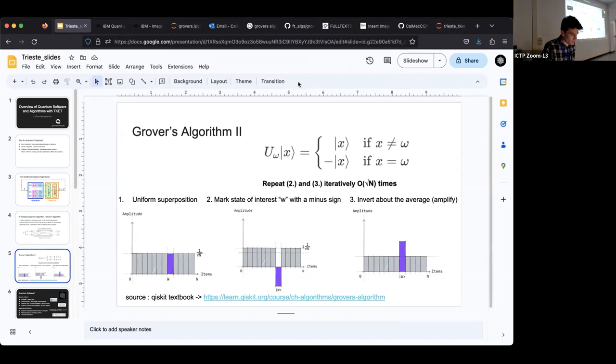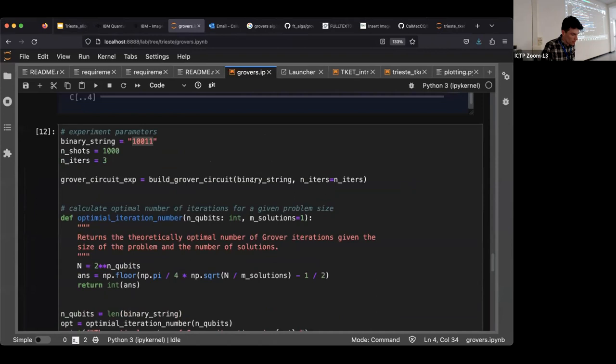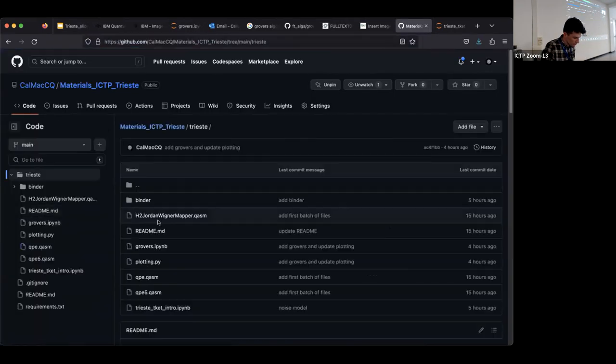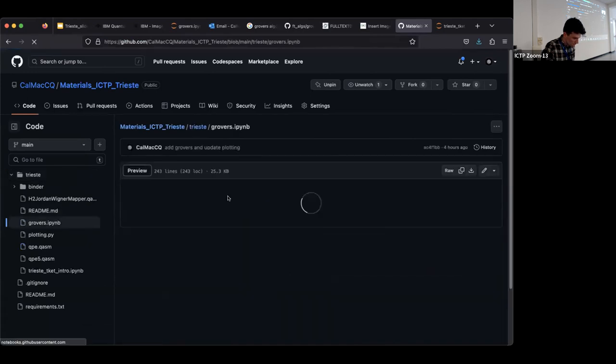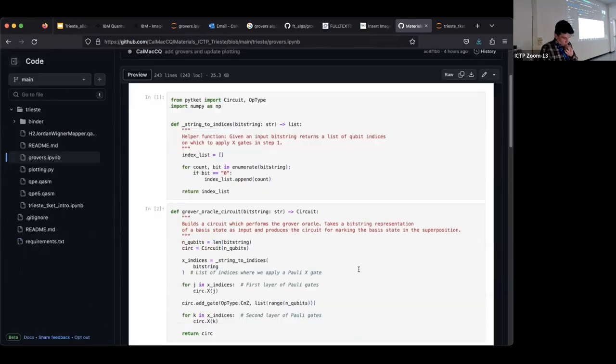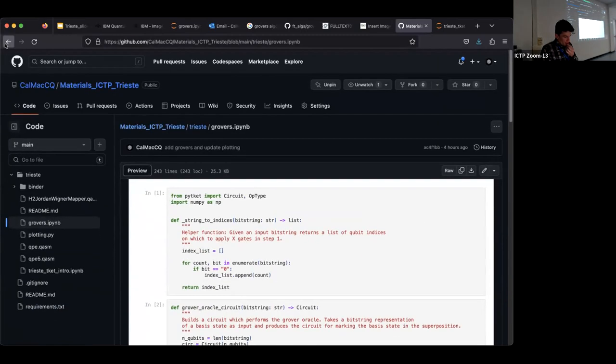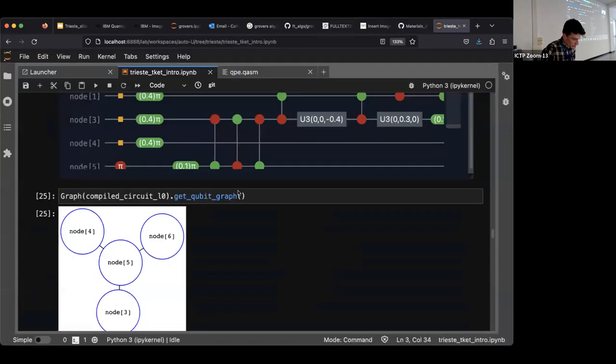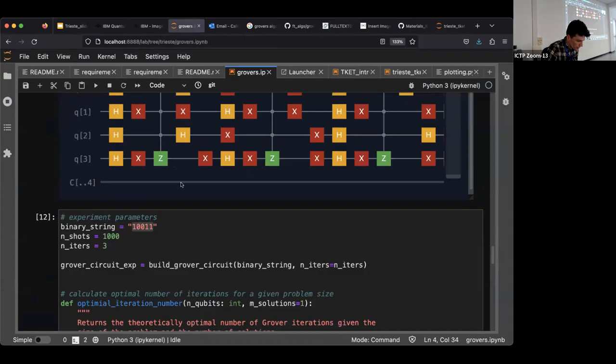Can you not find the paper? Should be on GitHub, I think. I will share the link. Sorry about that. Of course. Wrong one.